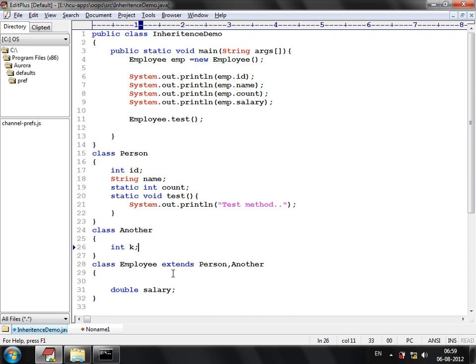But this is impossible in Java. Multiple inheritance between classes is impossible in Java. Why is it impossible? We'll discuss after covering some concepts, because right now even if I discuss that, you cannot understand it. At one point we'll discuss why multiple inheritance is not supported in Java. But right now, make a note that multiple inheritance is not supported in Java between classes.